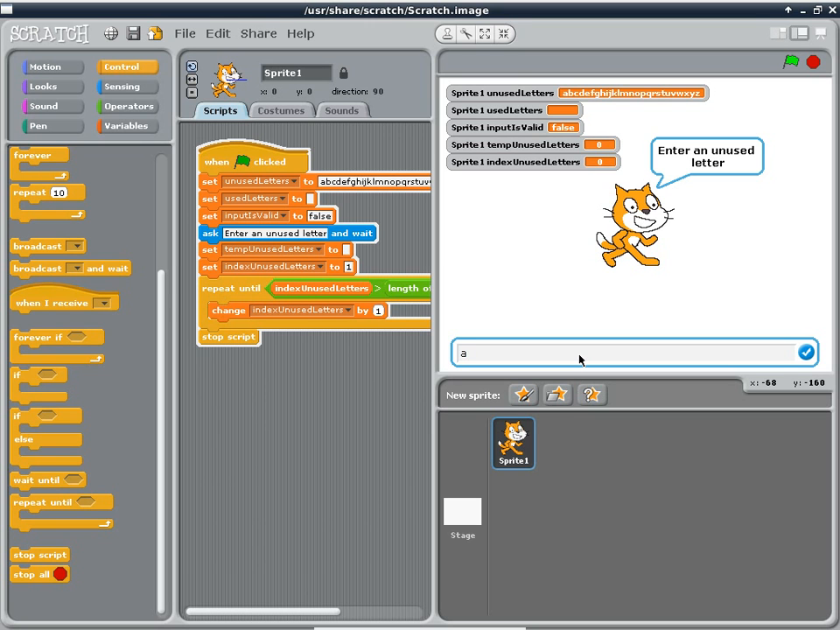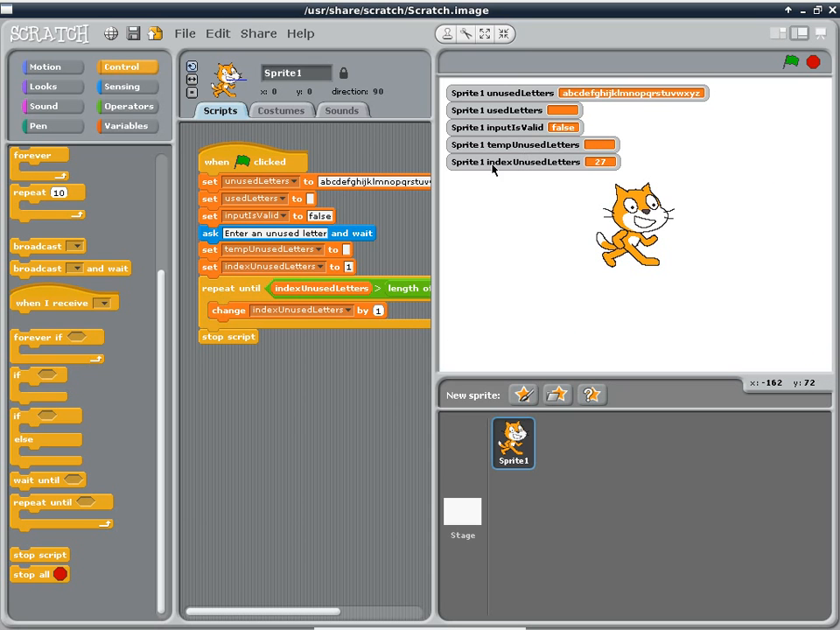You don't see the answer bubble anywhere within the script, which means the answer is not used at all. But I have to make sure the program at least ends, and by the time it ends, I want to make sure the index unused letters is 27. And it is performing what it is supposed to do at this point of this program.